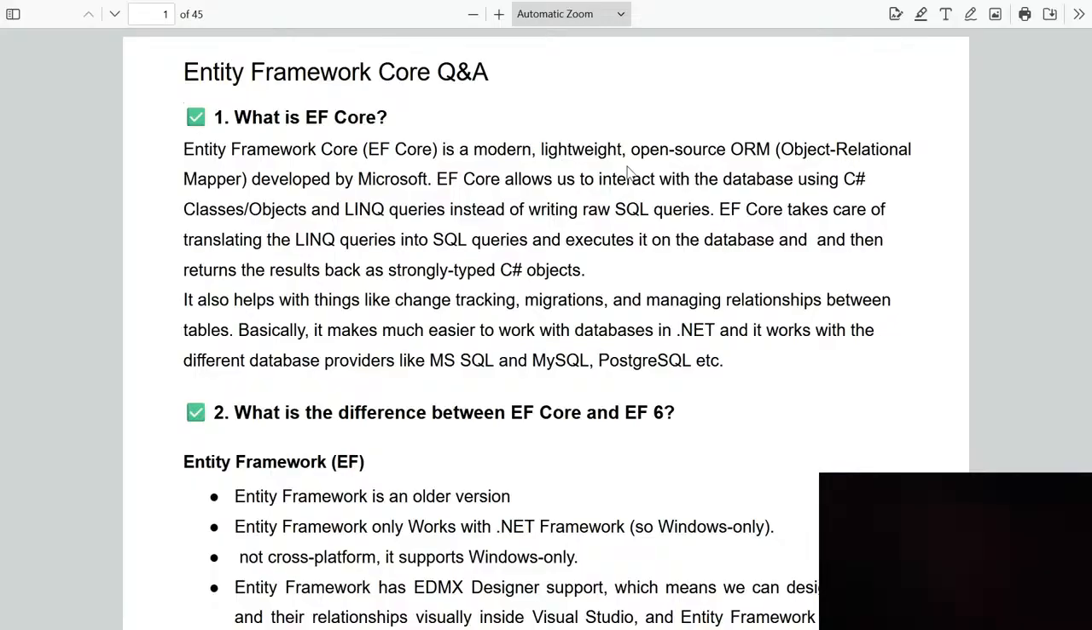So the main context is what Entity Framework Core means. Entity Framework Core is a modern and lightweight object relational mapper developed by Microsoft. It allows us to interact with the database using C# classes or objects and LINQ queries instead of writing raw SQL queries. EF Core takes care of translating the LINQ queries into SQL queries and executes them on the database and then returns the result as strongly typed C# objects.